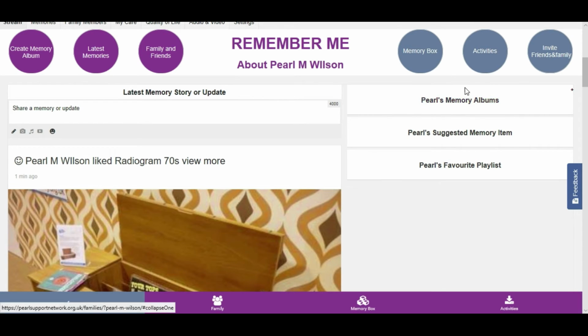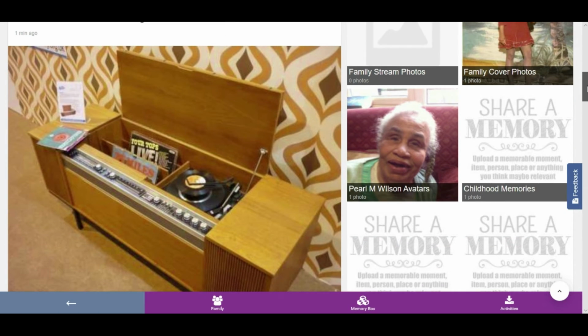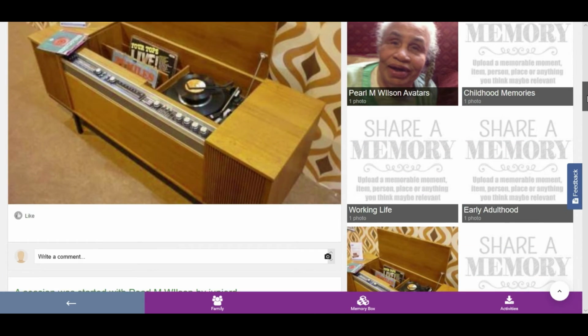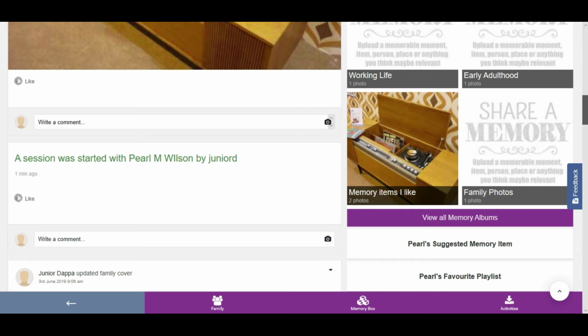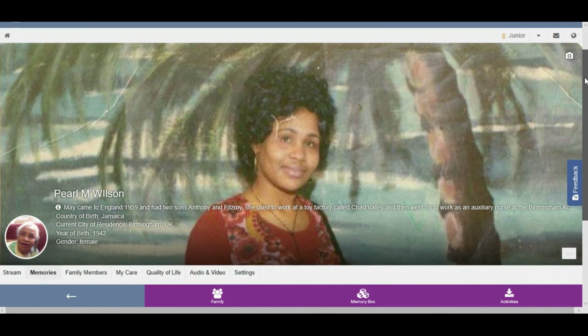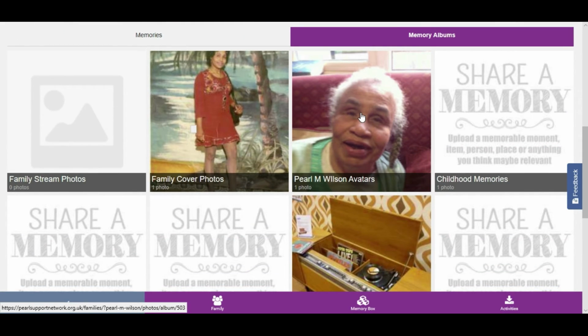But what we do have here is the Pearl's memory album. So the person's memory album will be here, and what it will do is any of the images that you've uploaded, you can organize them into various different albums, like childhood memories, working life, early adulthood, and family photos, and there's quite a bit more as well. Some of the albums are automatically populated. So for example, as we scroll down here, the family covers and the profile pictures are automatically added into their relative albums.